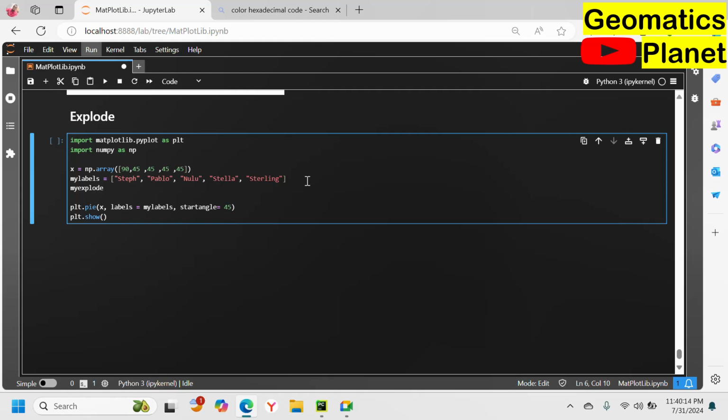If I want it to explode, the first one I want to explode by 0.5, for example. The second one I want to explode by 1. The third one I don't want to explode, so I'll pass 0 to it. And the fourth one I want to also explode by 0.5. Now I will close it up with the list.